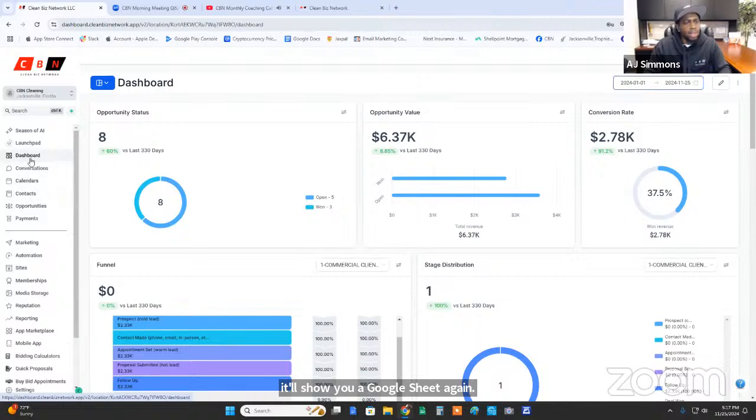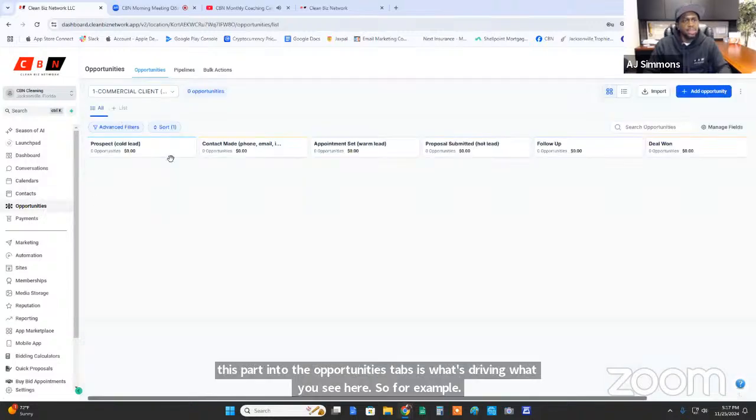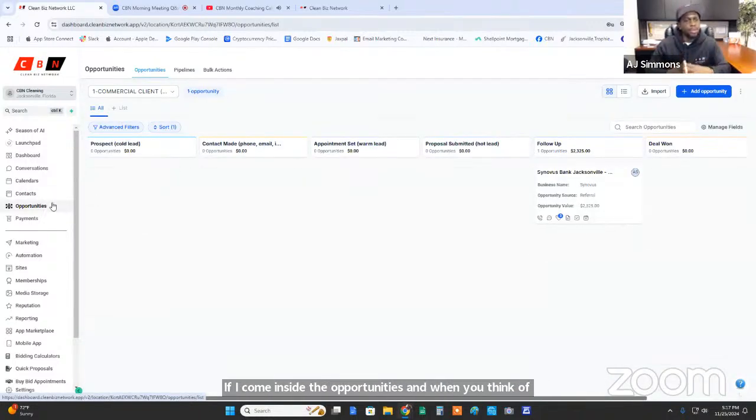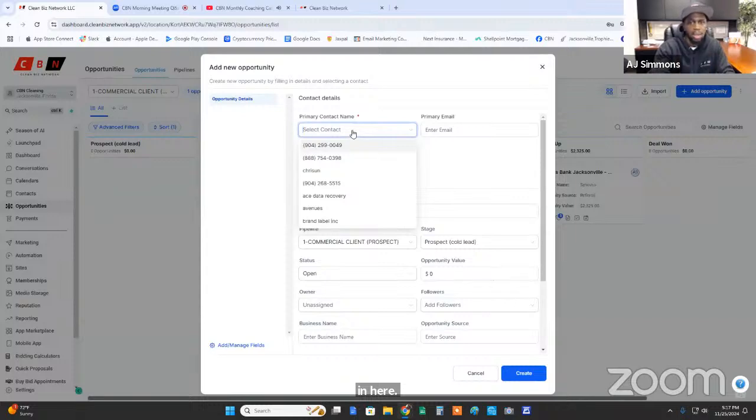What else we got? I always like to go from this part to this part because what you put into the opportunities tab is what's driving what you see here. So, for example, if I come inside the opportunities, when you think of opportunities, just think of it like this: when you've got a new lead, you want to come into the opportunities tab and create one. So let's just say I got a new lead, and I'm going to add it in here. Let's say it's Napa Auto Parts.